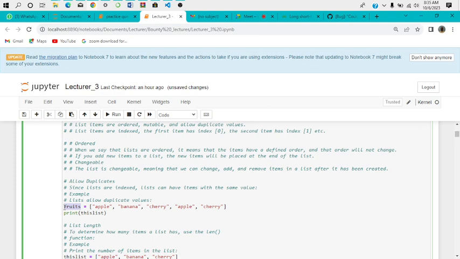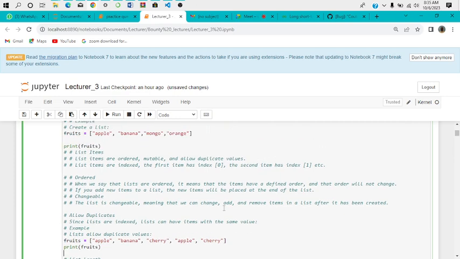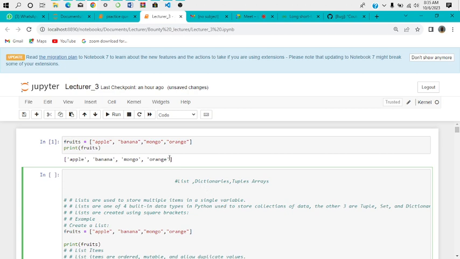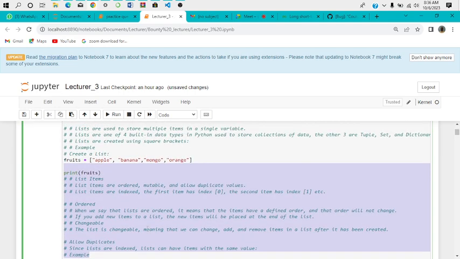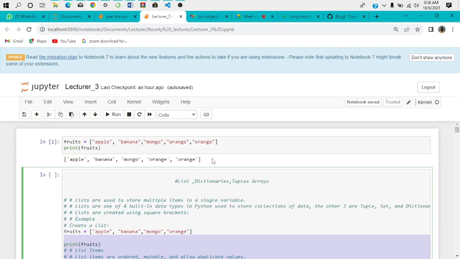Can just change this one to fruits. You can just see that we have cherry 2 times here. We can as well add another orange here. Let's try and add another orange here to orange, and then we try to run this, and you will see that we have 2 oranges, but they have different indexes. So this one is index 3 and this one will be index 4.